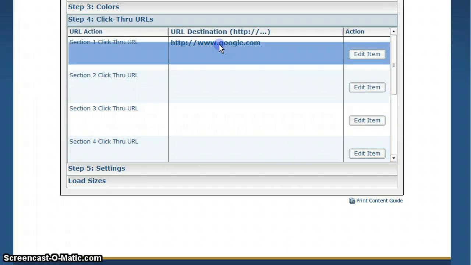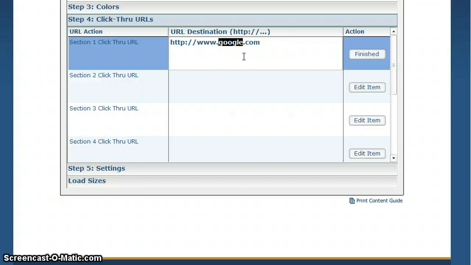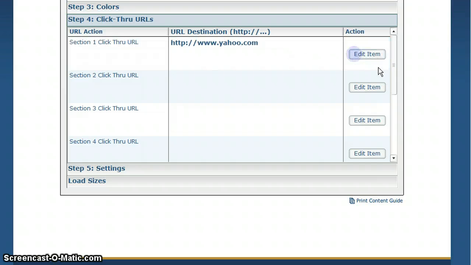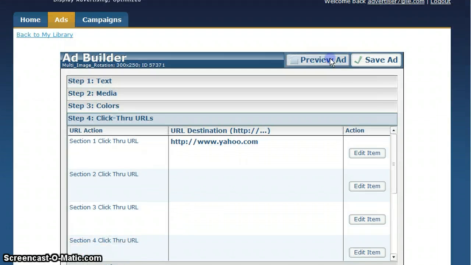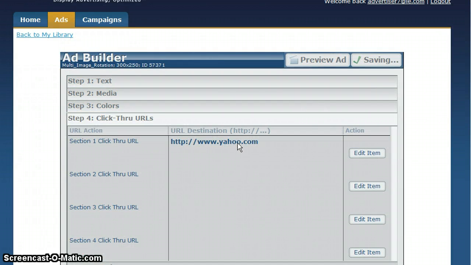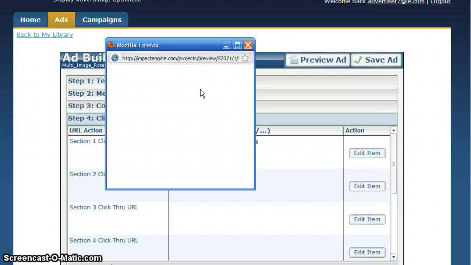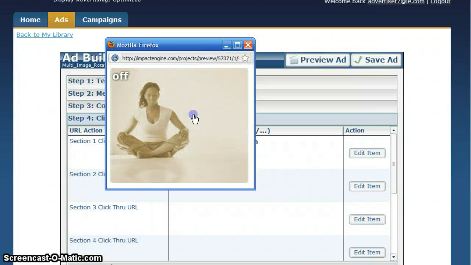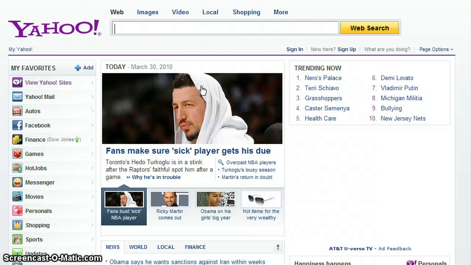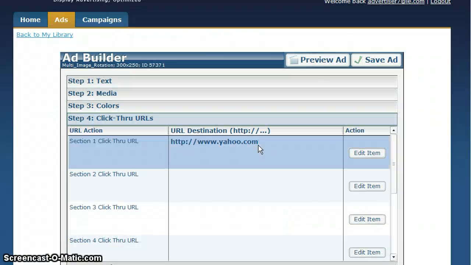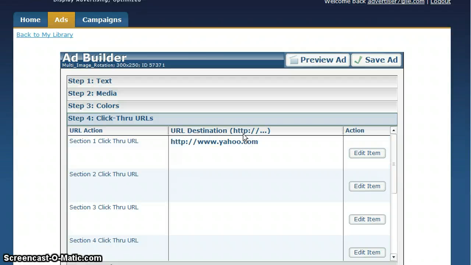Within the editor, you can, again, just like before, change this from Google to, for instance, Yahoo. Click Finish. And when I preview this, you'll be able to test out this new click-through URL and make sure that it works. So when I click here, we should be taken to Yahoo, which we are. So you can be assured that within the ad itself, the click-through URL has been updated, but this has only been updated on the local version.